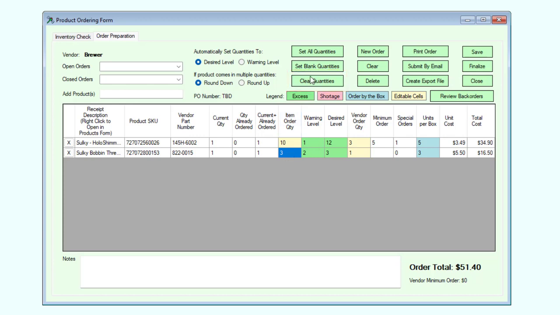The products list shows most of the columns from the grid on the first tab, plus a column for the minimum order for each product, which is set by the vendor, and the number of special orders needed. The unit cost shows the cost set by the vendor, and the total cost is the unit cost times the quantity. If the vendor sells the product in groups of more than one, the units per box sell will be highlighted in blue to bring that to your attention.